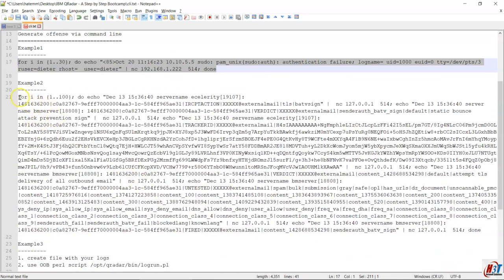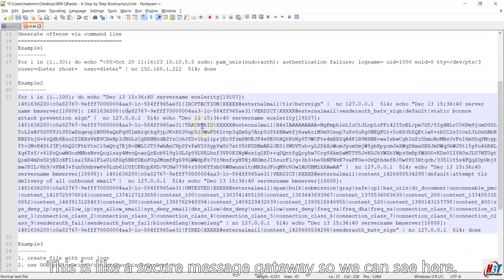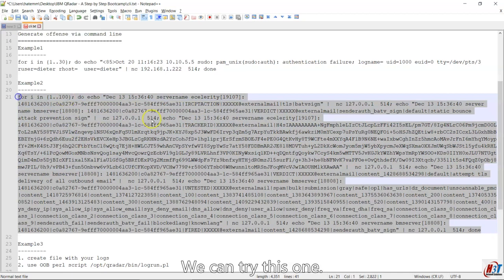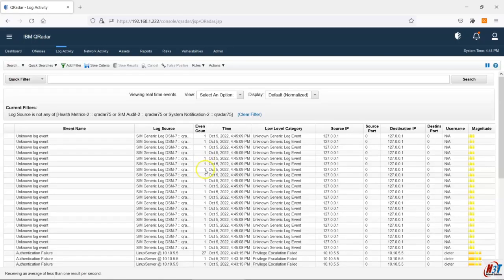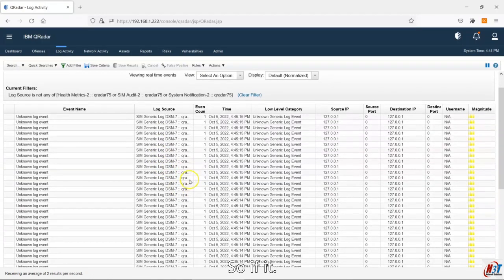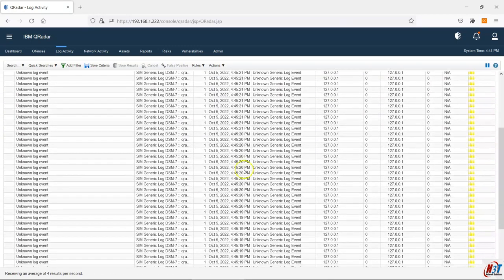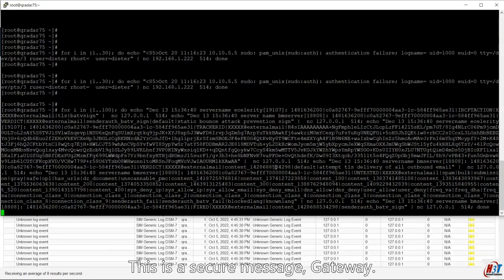Another way, actually this is the same way, but this is for another server. This is like a secure message gateway. Okay, so we can try this one as well. You can see here again, it's not recognized. How many times? We make 100. Let's see if it will be able to recognize it or not. Still sending the logs, it's still going on. This is a secure message gateway.